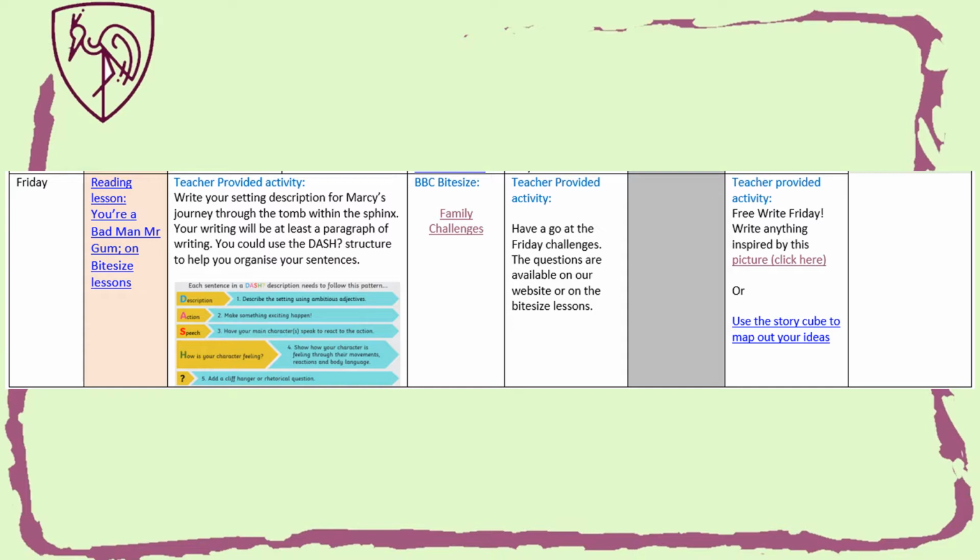For a writing activity, we are looking at writing that description that we generated some vocab for yesterday. It's that description of Marcy's journey through the tomb, really describing the setting as you're going through. So it's not the whole story that I'm asking you to write here, it's the journey Marcy went on through the tomb. And I've suggested that you could use a dash structure. So this is very similar to a dad waver, but it's more action based and it's better for this short passage.